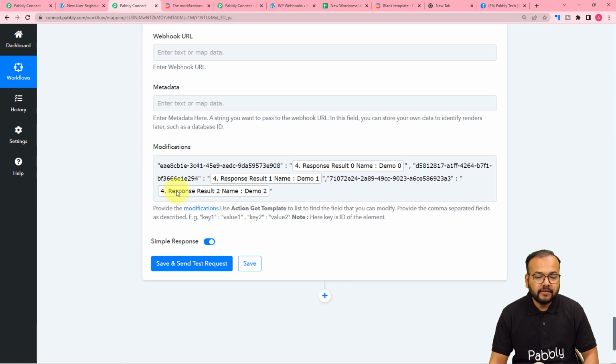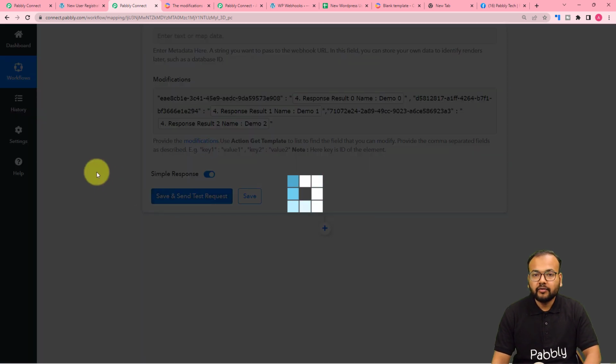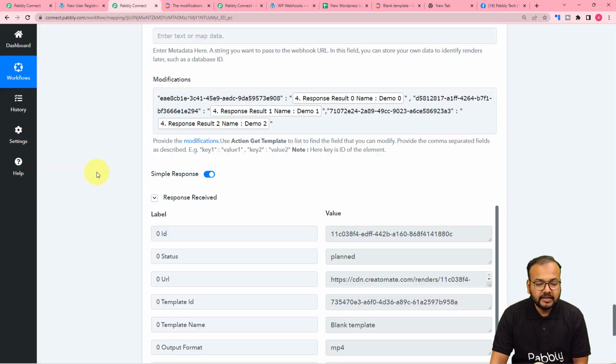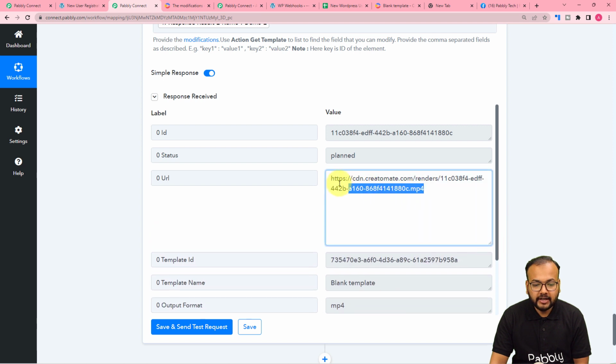Alright guys, so I have mapped the key IDs and the value pairs here like this, and now you can click on save and send test request button and a new video will be created out of your template. So let us check the video, and here you can see guys, we got a new URL of a video, and let me show you that.